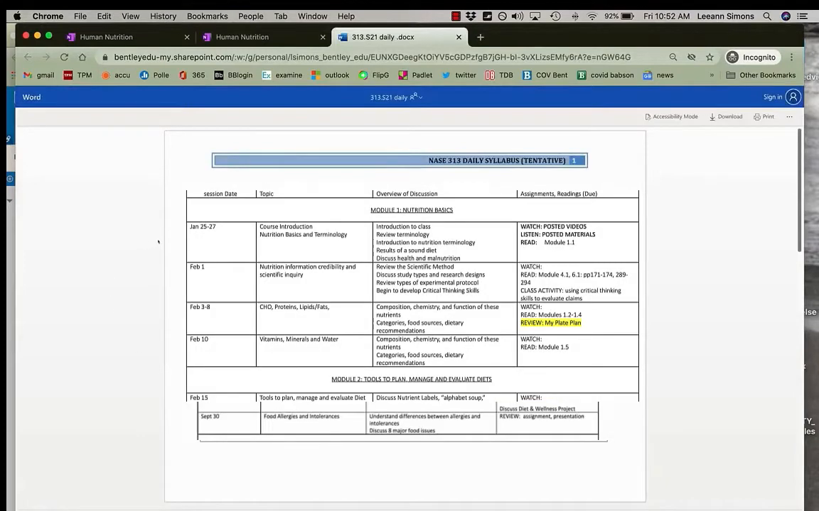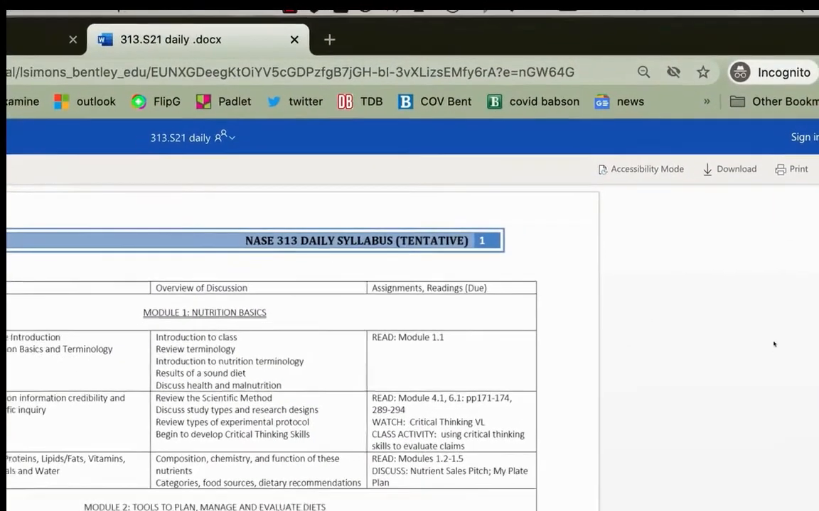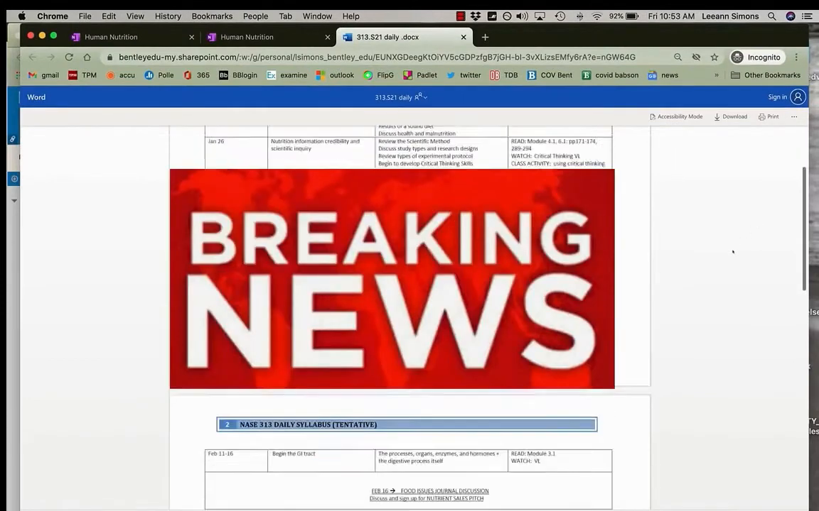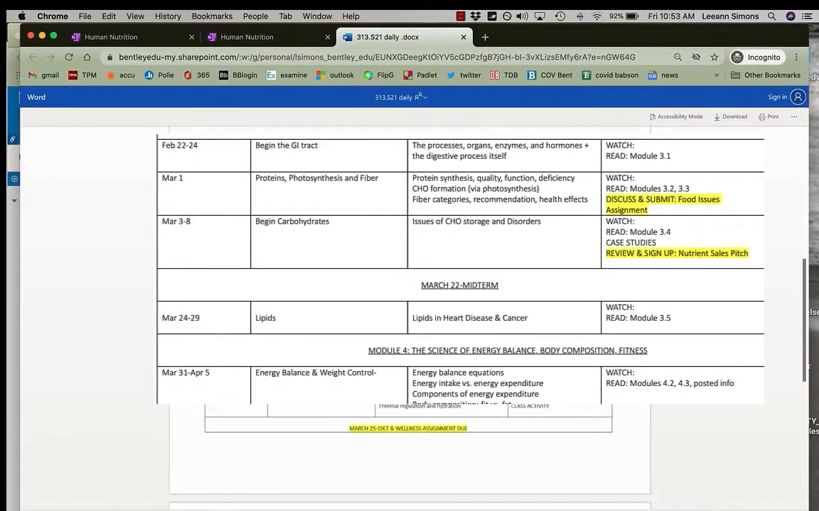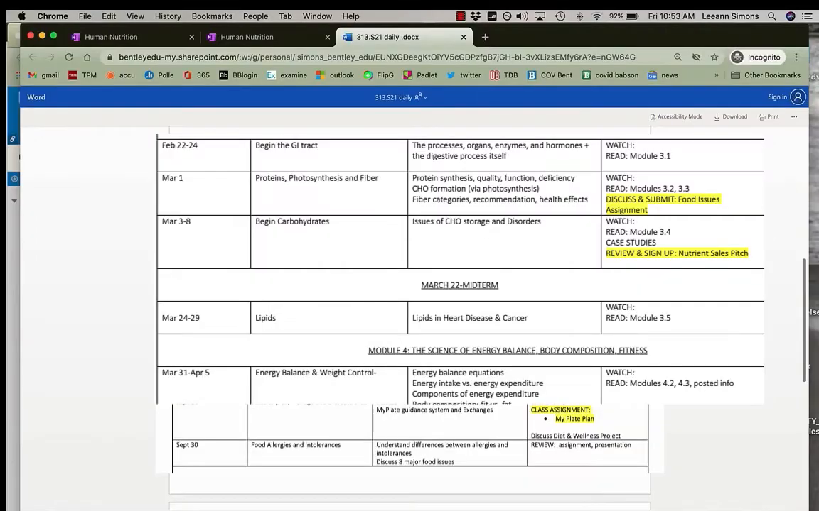The dates, the topics, overview, assignments, and the most important word, ladies and gentlemen, is tentative. If something comes up that you want to talk about, that's fine. The only date I think that won't change will be the exam date, because it's important for you to know when those are happening so that you can organize everything else. So the exam is not tentative, but other materials may be.